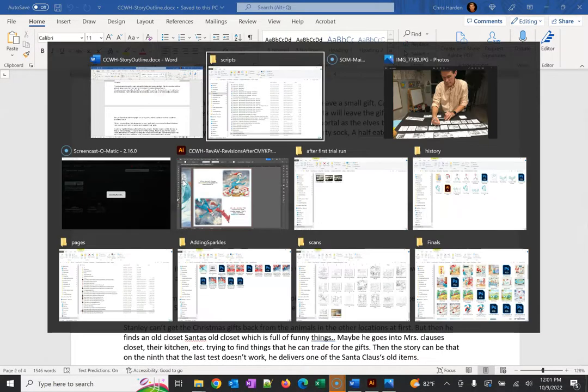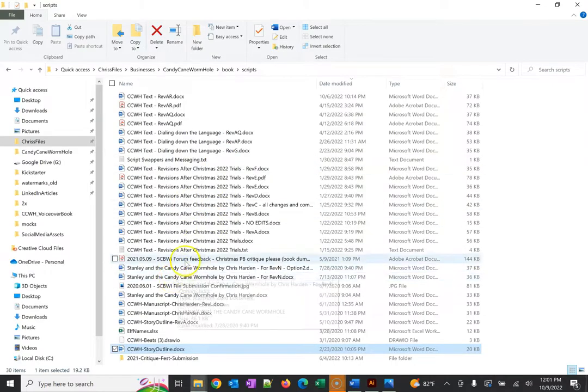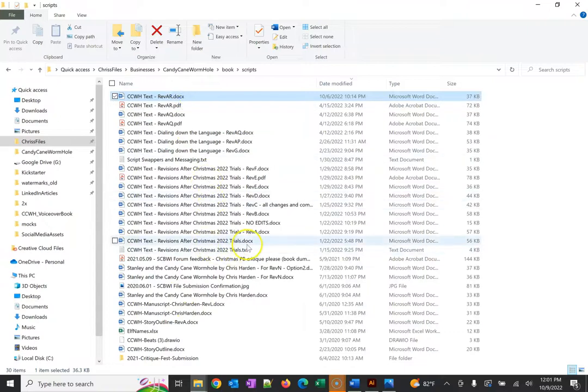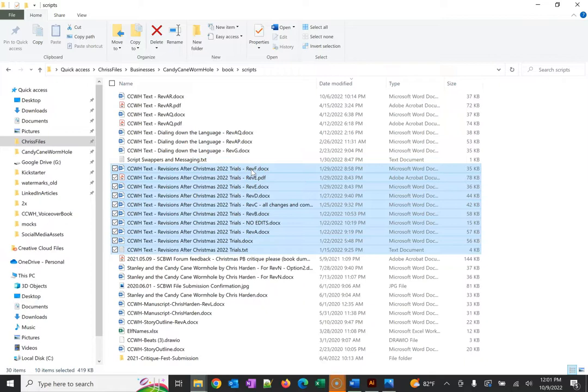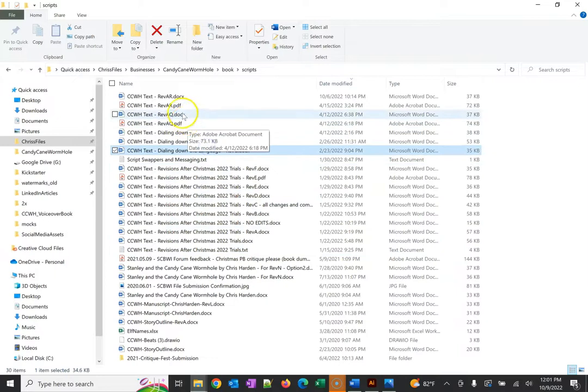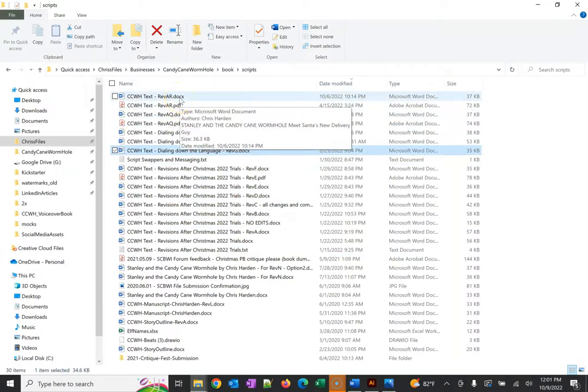But then the script evolved over many, many iterations, and I'll just save a new iteration anytime I've done something of significance. You can see here, after my Christmas trials, this says 2022, but it was last Christmas, 2021, I started revising the script to make it more fun and have more lyrical techniques, alliteration, tightening up the story even more, because in the early days, the parents were saying, hey, this is too long.